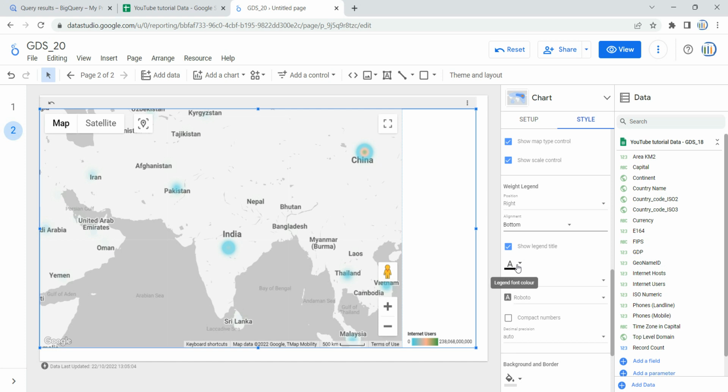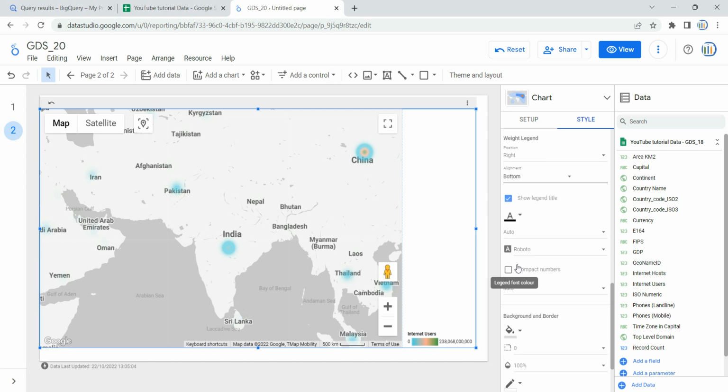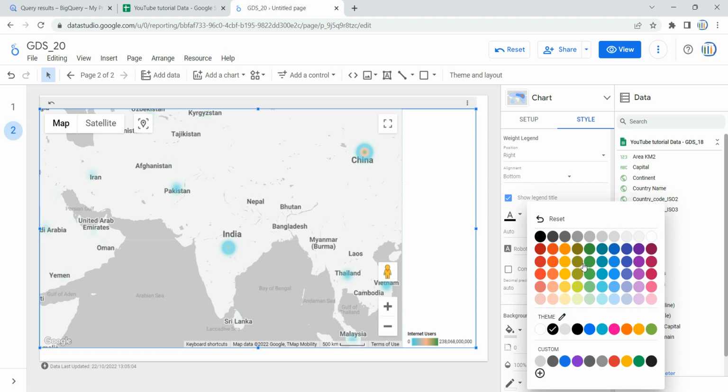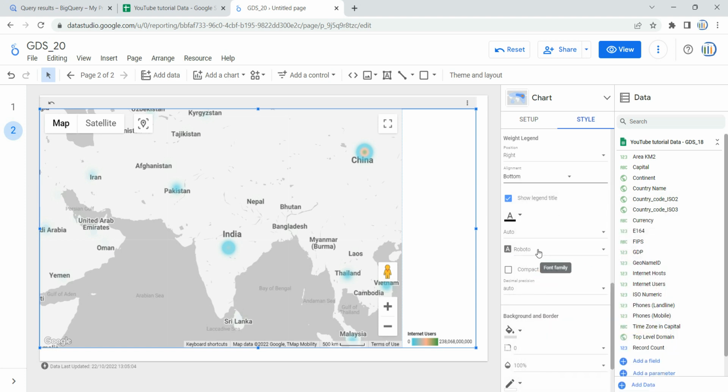Okay, the next option that we have is the legend font color. If you want to change the font's color, you can select your font color based on your requirement. Similarly, we have the font family over here. Based on your requirement, you can select the font family also.